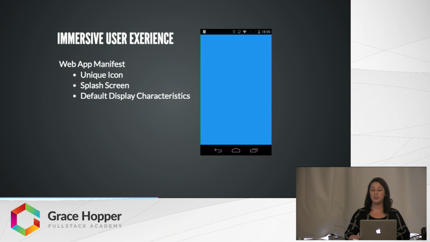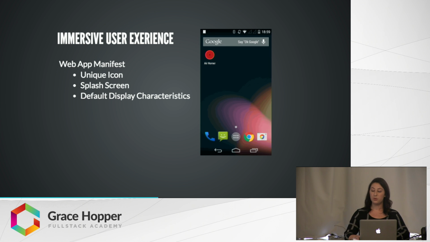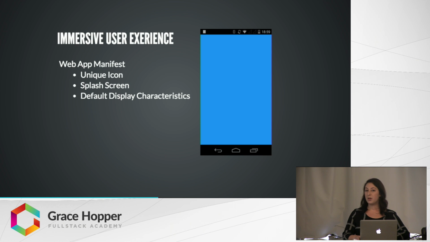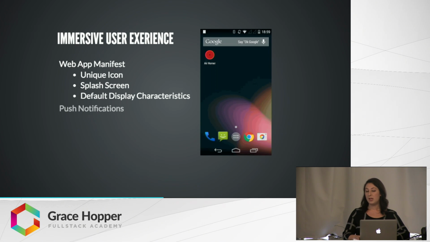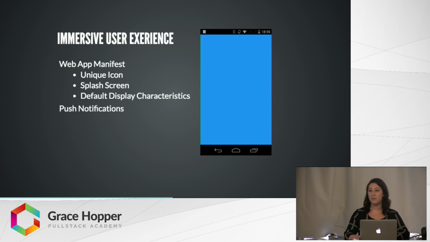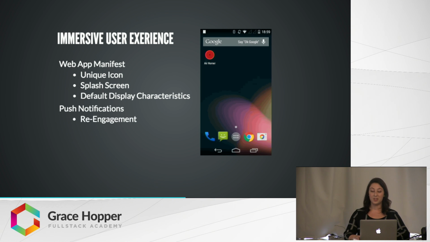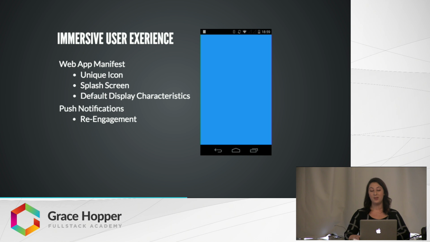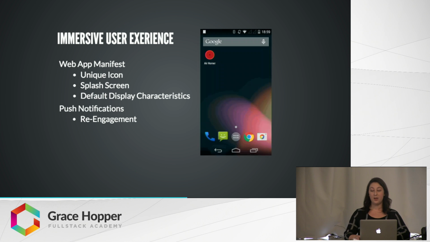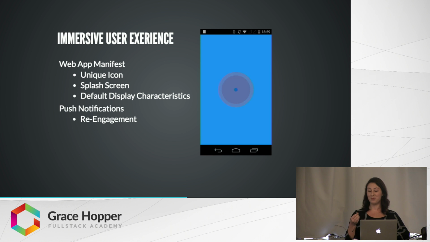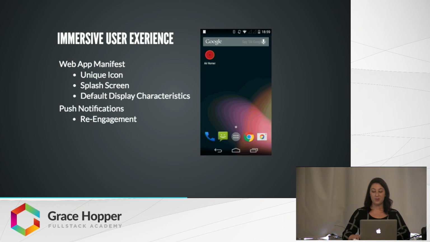And another key feature of the immersive user experience is the fact that you can use push notifications. Anybody with a smartphone knows how engaging a push notification can be. And as a developer, you might want to use it to prompt user re-engagement with your app. I know anytime I get mentioned on Twitter, I feel like I have to stop what I'm doing and go see what someone had to say. So they're very useful for that.